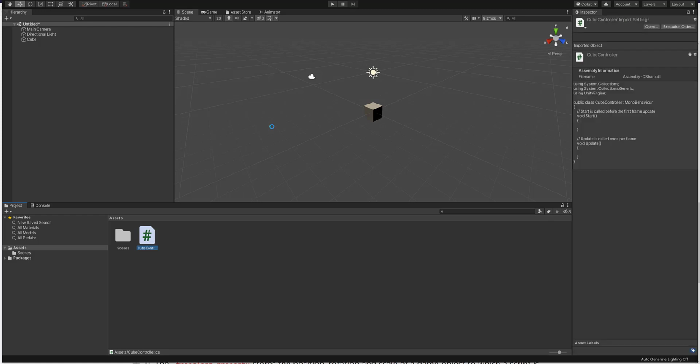And I'm going to call my script CubeController, and notice that I'm using the Pascal naming convention to name my script. So in Pascal case, what happens is that the first letter of every word is capitalized, and this is a naming convention. It's called Pascal case.